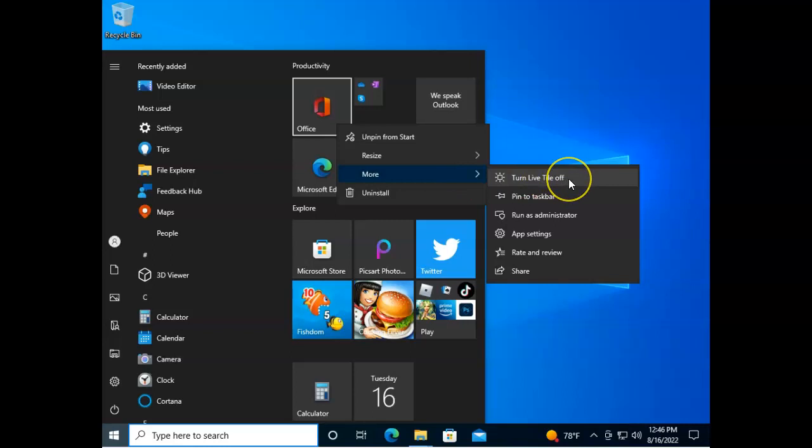I can also turn off the live tiles. I can pin a tile to the taskbar. I can run it as an administrator. And then I can get to the app settings that tile represents.